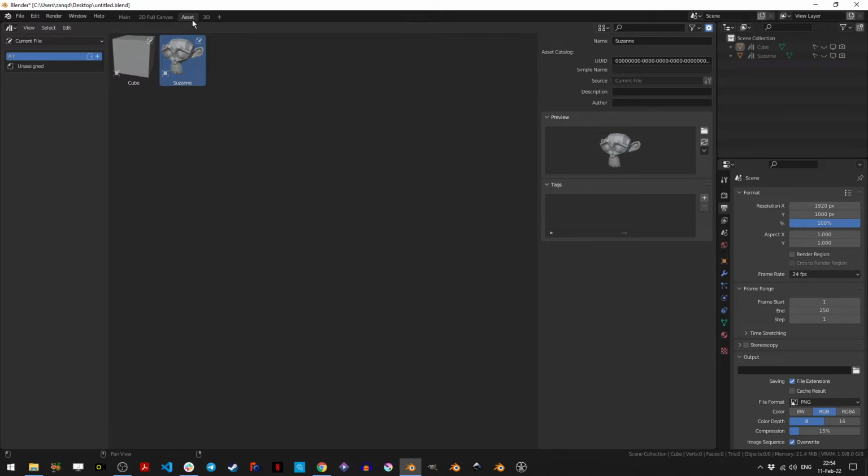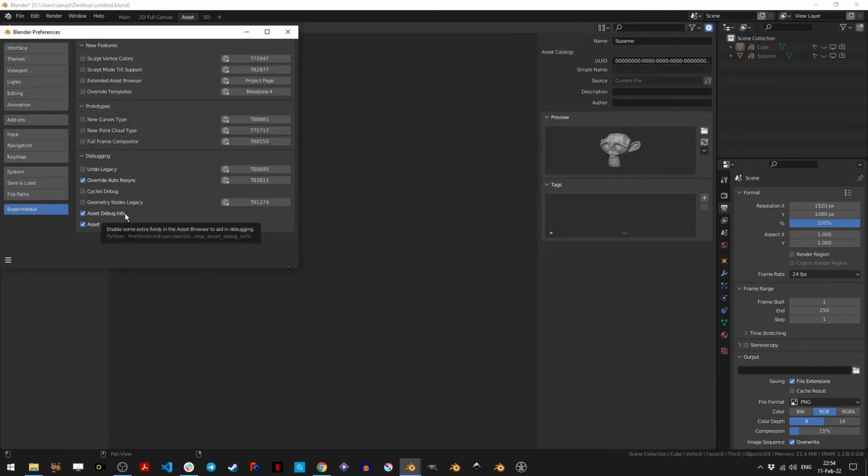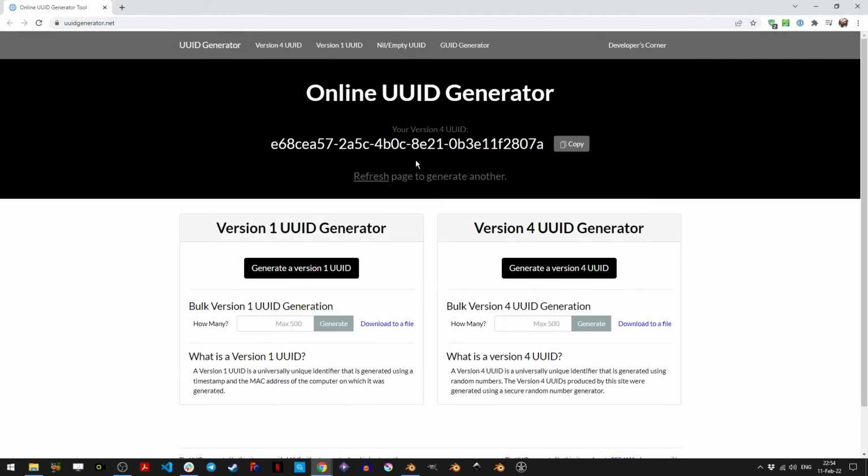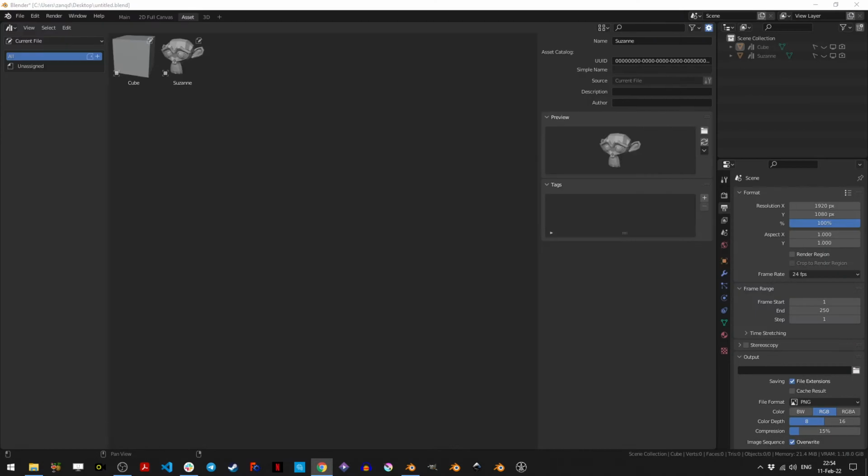So I have a blend file here with a couple of assets, and I saw that when we enable asset debug info, we can actually add a unique identifier to them. So I have an online generator here. So I will just copy a couple of valid IDs and another one for the cube. So now we have different IDs for each of them, right? And I can save this, and if I reload, they are still there.